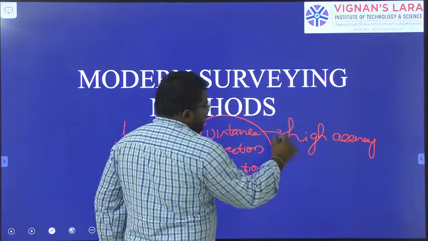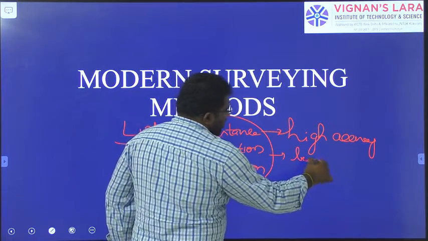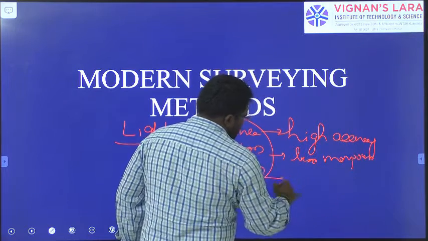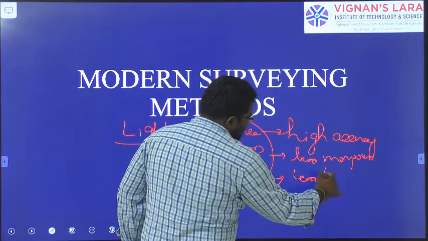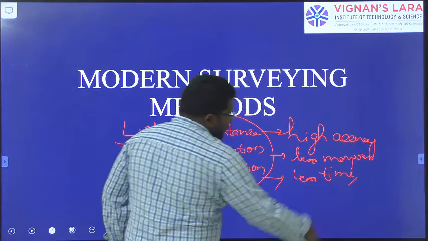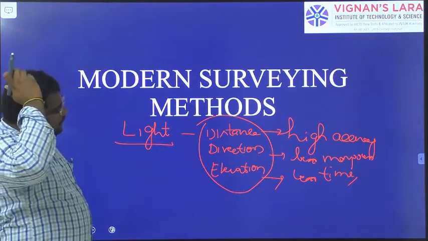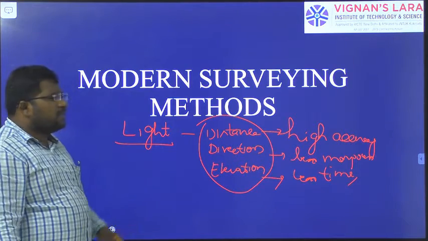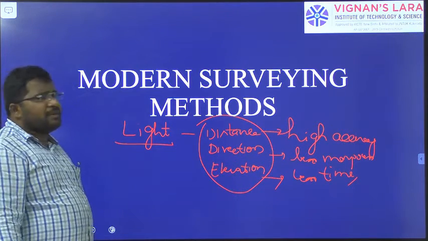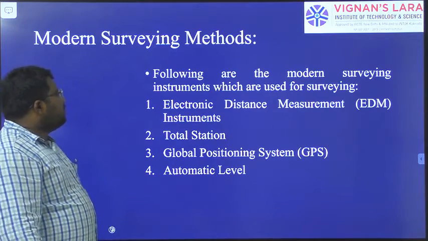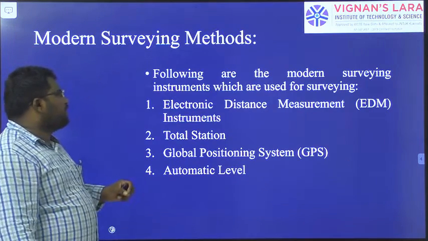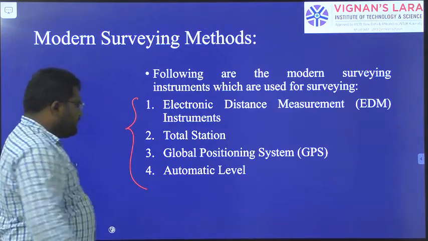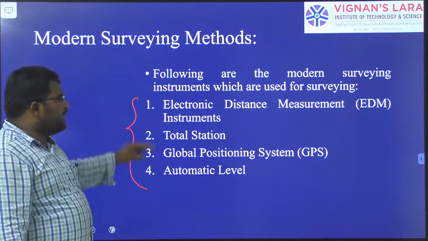Then the second advantage is less manpower is required, okay, less manpower, and within less time we are going to do the measurement, right? So these are some basic advantages because of these modern surveying methods, right? Now modern surveying equipments are the instruments which are going to be used for surveying, mainly four. We will tell about these four.